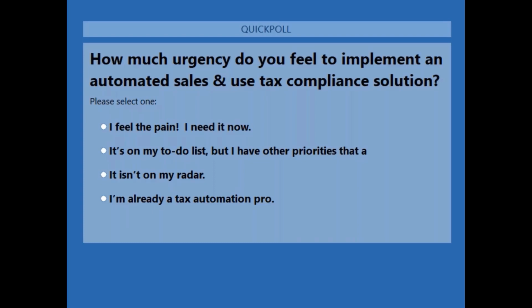Okay, so the question is, how much urgency do you feel to implement an automated sales and use tax compliance solution? I'll read the options while you're going through this. Number one, I feel the pain, I need it now. Number two, it's on my to-do list, but I have other priorities. Three, it isn't on my radar. Four, I'm already a tax automation pro. If you're number four, let's take it offline and we can do some webinars together.